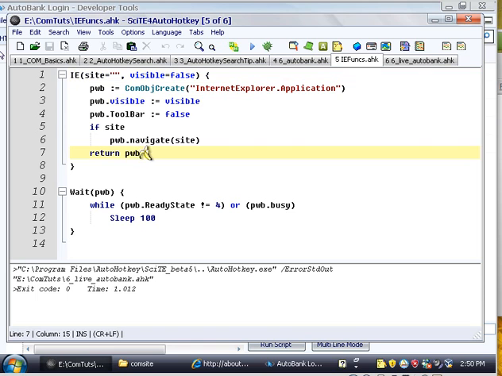See, it returns the pointer to the web browser that we created before. It just wraps it all up nicely. We can give it a site if we want to go to first, and we can tell it if we want it to be visible or not.